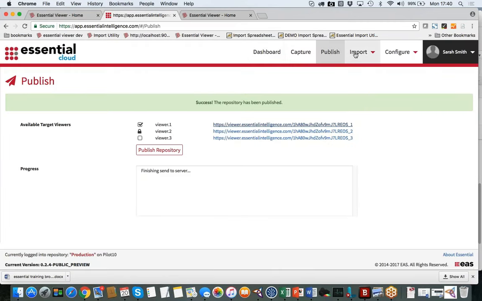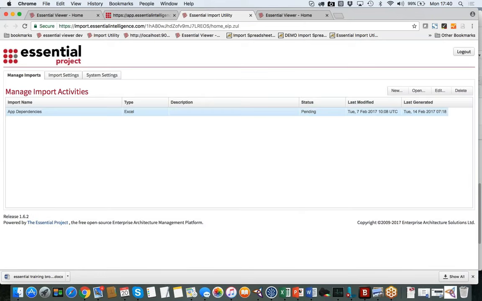If I click back to Essential Cloud, we have a number of different ways of getting data in. So we still make use of the import utility. We've slightly changed it so it provides you with a data update, which you can apply to any repository then. So you can run an import on your sandbox, and if it works, you can just apply the pack to your production, for example. So it's a bit easier to use. This does allow you to, as I say, get bulk data in quickly via Excel.